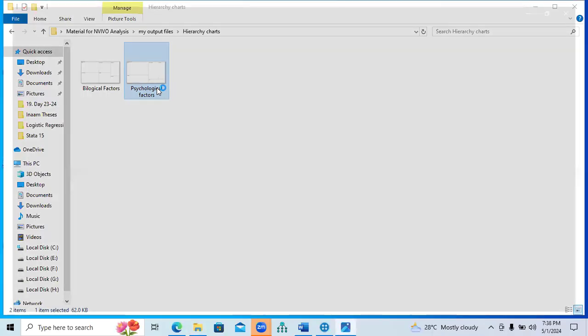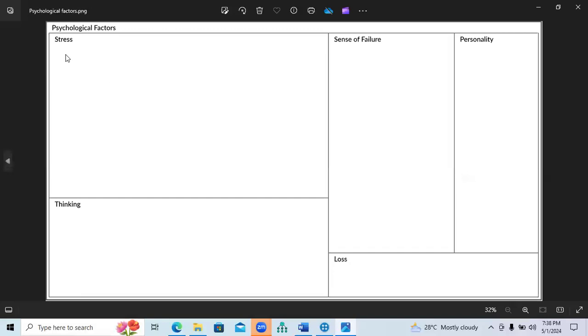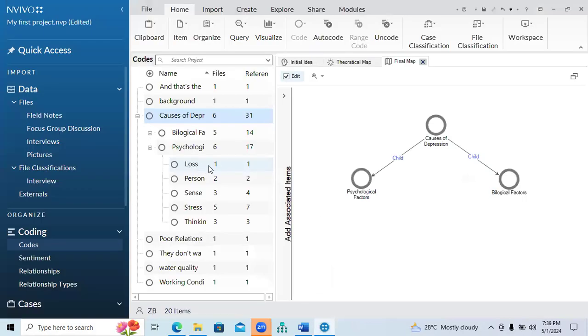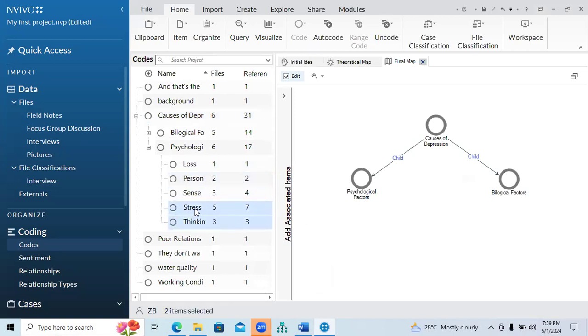These are the psychological factors. You just need to link here only those factors which are highly significant. So stress and thinking, they are highly significant factors. Sense of failure and personality, they are least significant. So you can ignore the loss. You can ignore the loss in case of psychological factors here. So you need to ignore the loss, and you need to link it. You just need to drag and drop here, thinking. Then sense of failure.